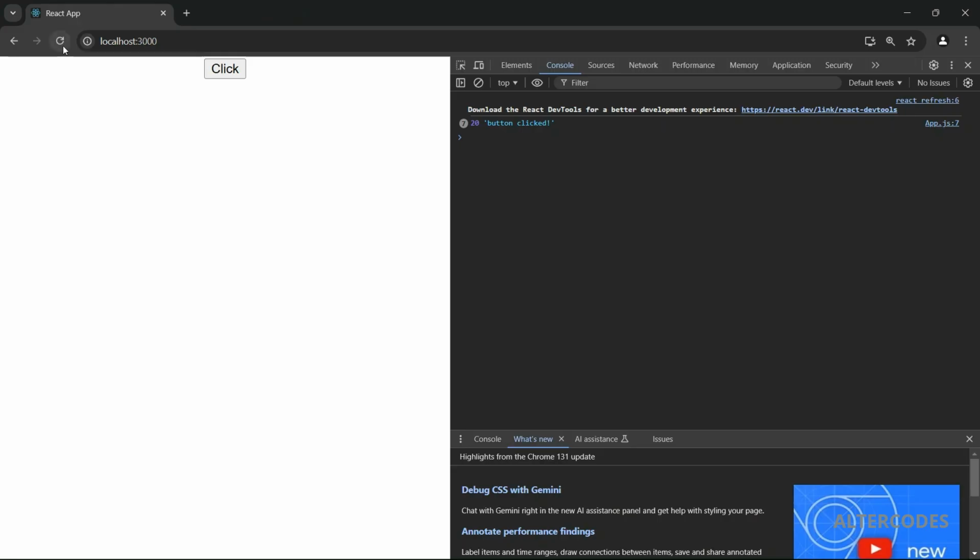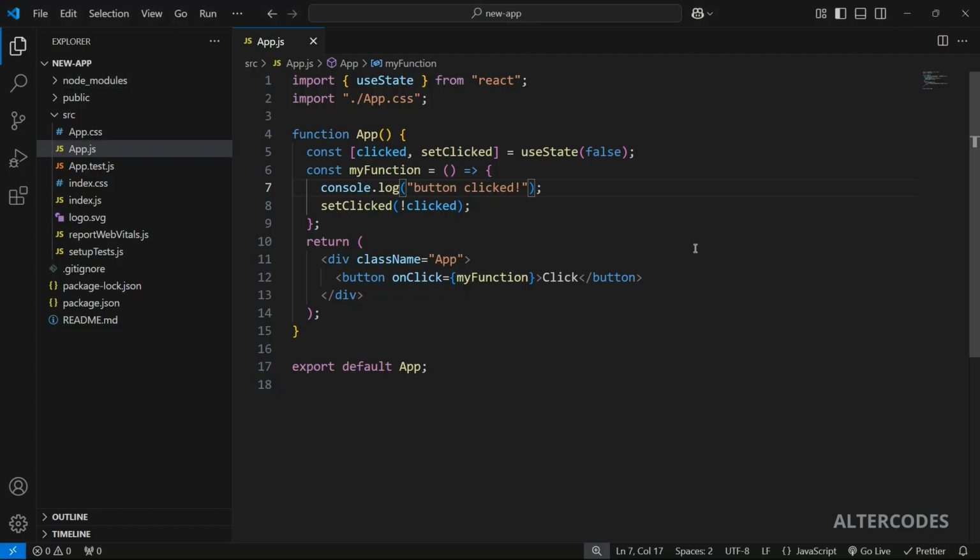On the other hand, the second approach we discussed, which involves arguments, creates an intermediary function to invoke the actual function. I hope you found this helpful.